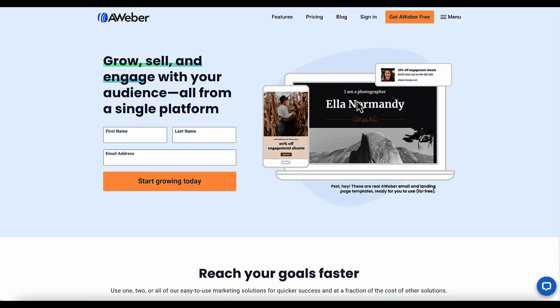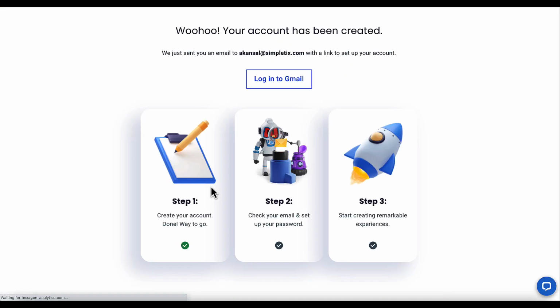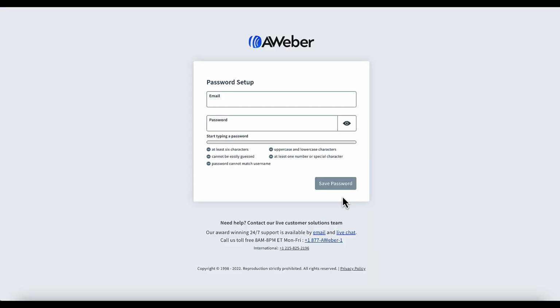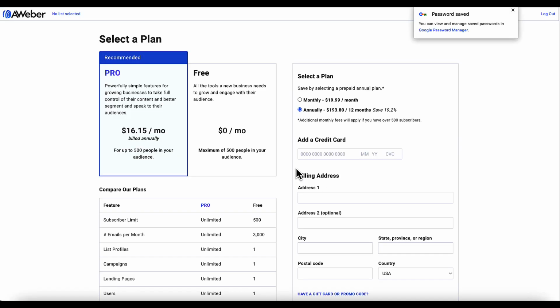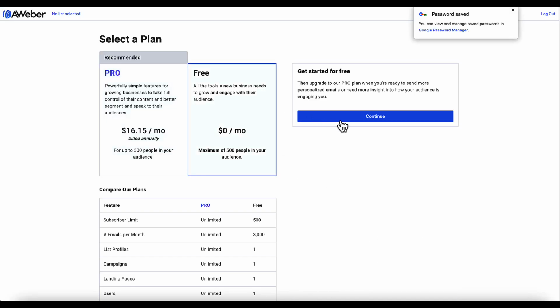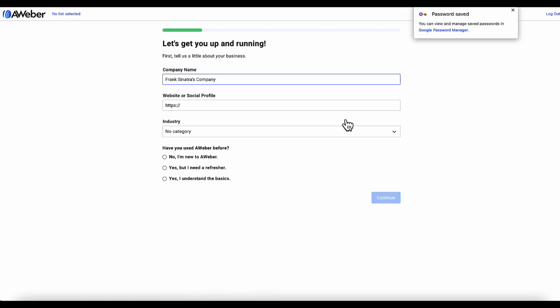Okay, we'll start off by creating our AWeber account. And now we'll verify our email address. Fantastic. Now we'll set up our password. And we'll continue with the free plan, and we'll click continue. Awesome. Now we're going to fill out our profile here.